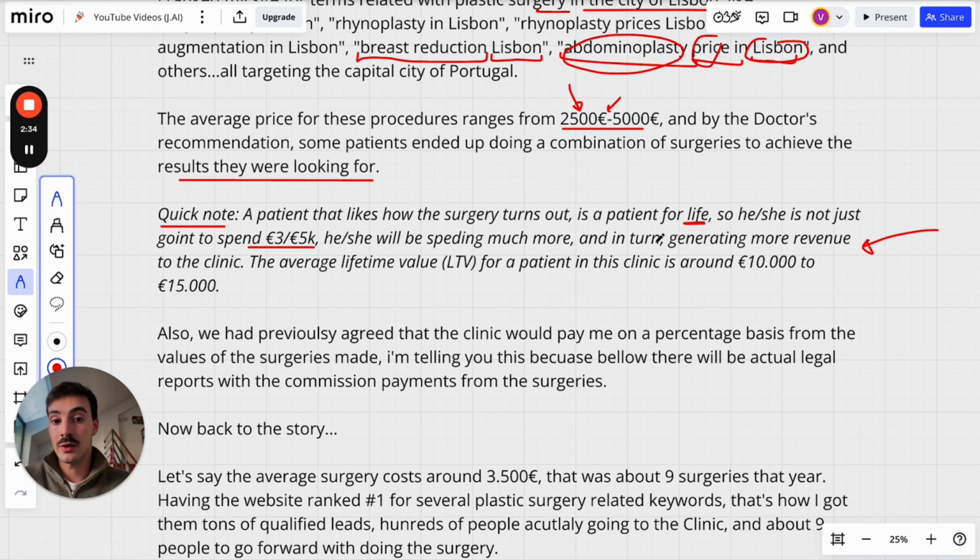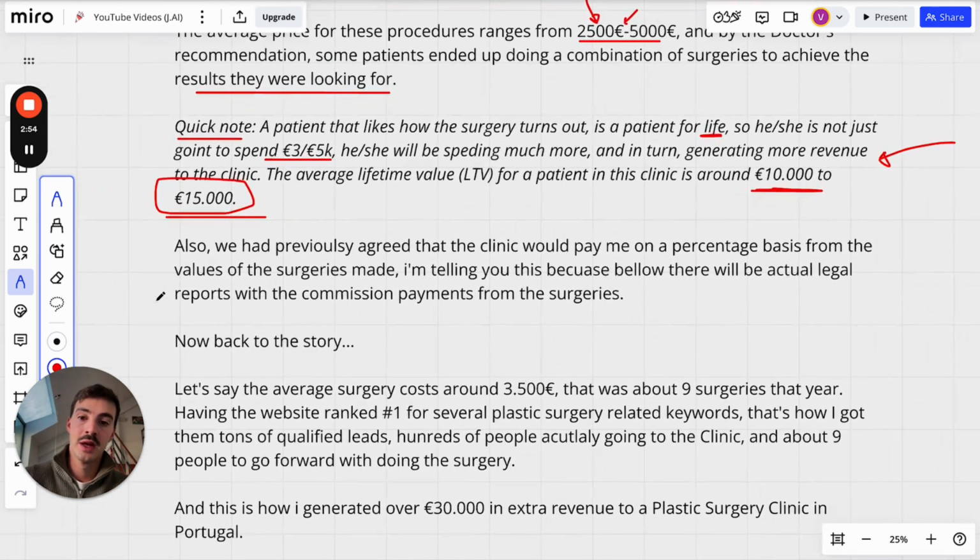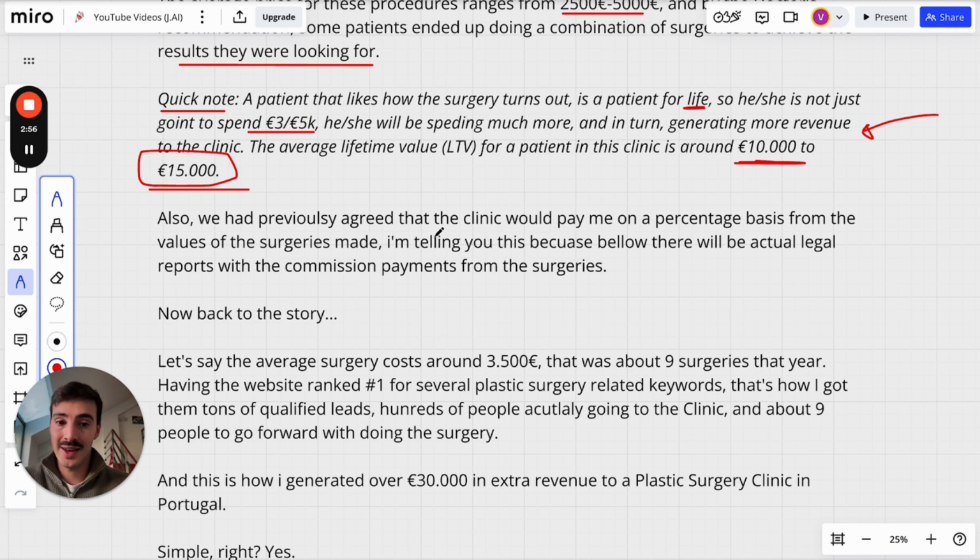And I spoke with the doctor, and they told me that around the ticket, the LTV, the lifetime value per client, is around 10, 15K. So once a patient comes in, they know on average they're going to become a lifetime patient, worth up to $15,000 on average, right? Because again, they do multiple surgeries over the course of their life. Okay, so that's very important. Now, also, we previously agreed that the clinic would pay me on a percentage basis from the values these surgeries made. I'm telling you this because below there will be actual legal reports with the commissions payments for the surgeries.